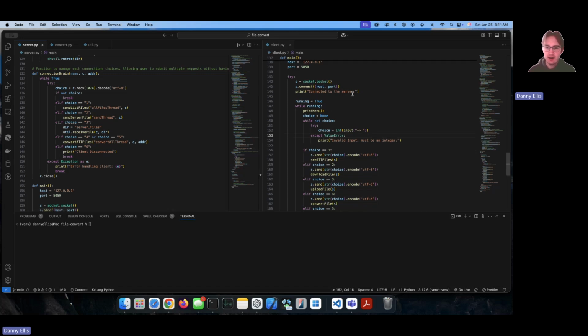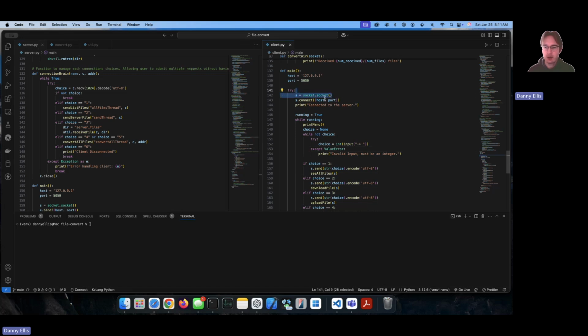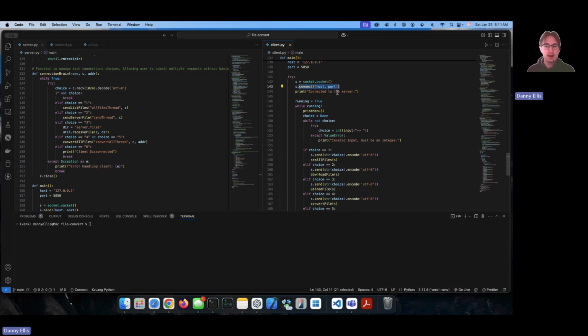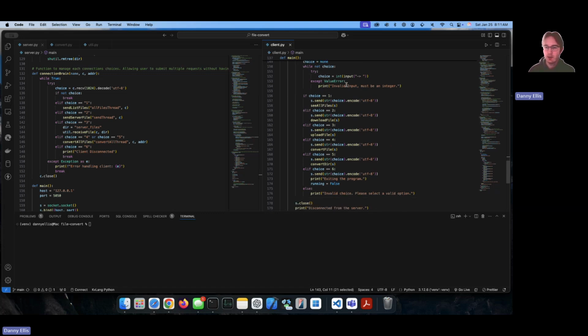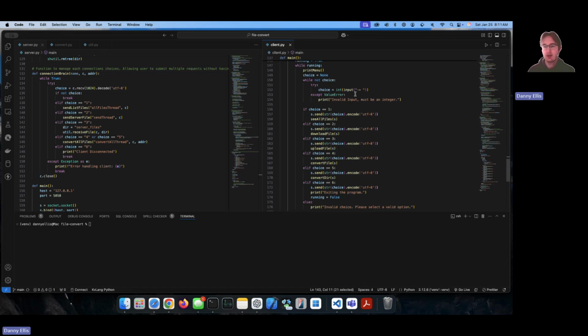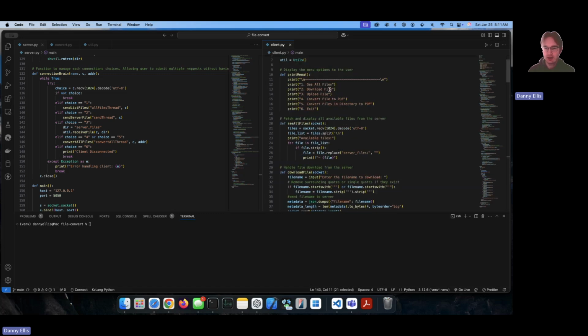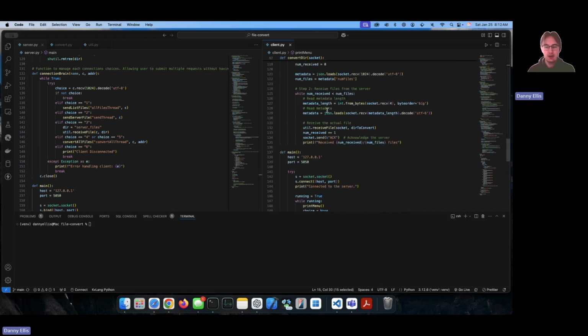So then on the client side, we're creating our socket and we're connecting it to that host 127.0.0.1 and the same port 5050. From there, it's just going to run this loop where it's going to print out the menu and then wait for a user choice. So they can choose 1 through 6 to see all the files on the server, download a file, upload a file to the server, or to convert a file to PDF, or convert a whole directory of files to PDF, or exit the loop.